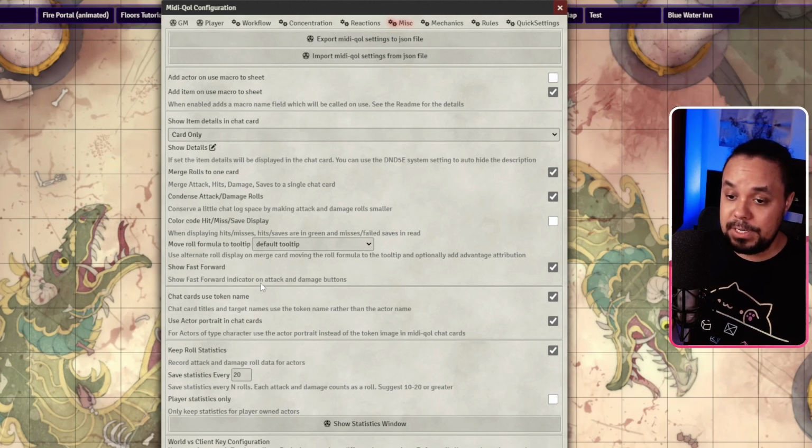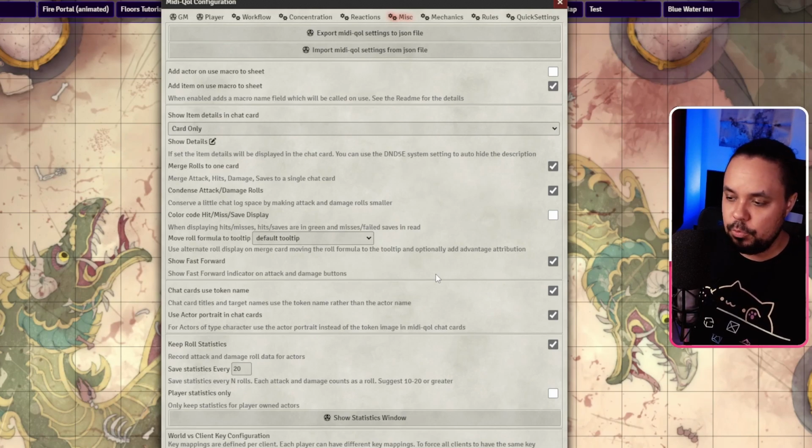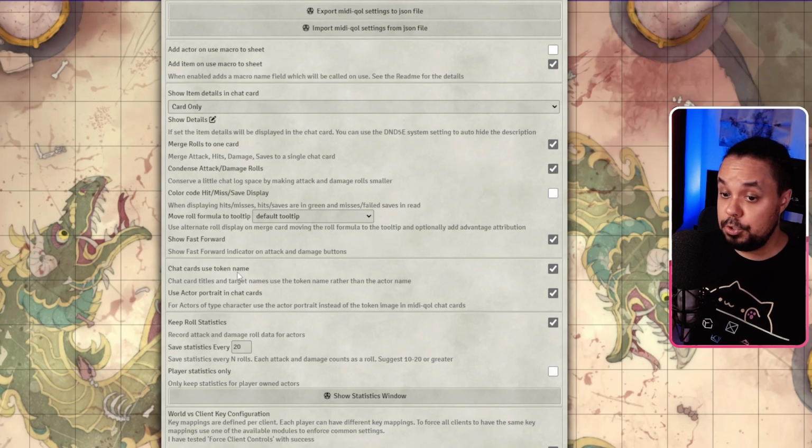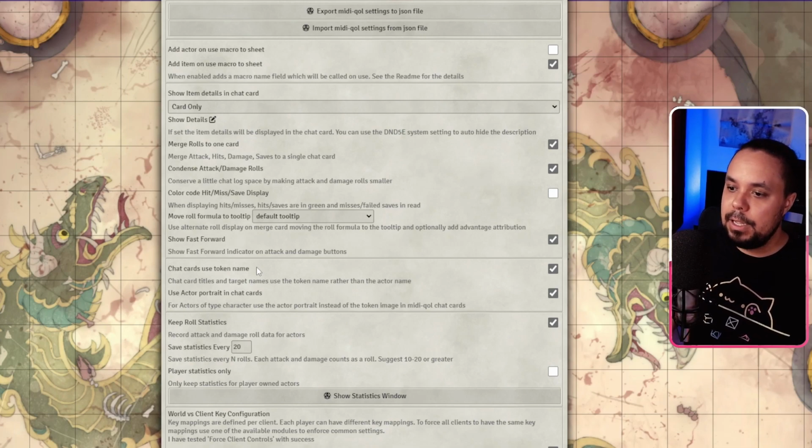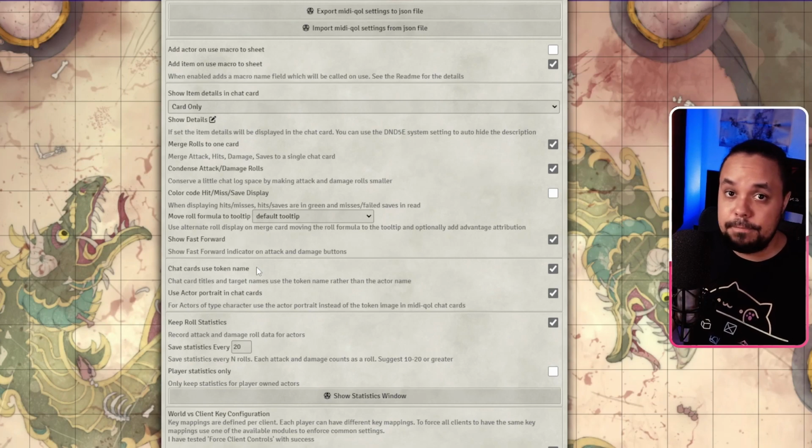Then show fast forward indicator on attack and damage buttons. So just to indicate that when you roll, it is going to be a fast forwarded roll. Then we can have chat cards use the token name, which I particularly like because otherwise it will use the actor name, which can be confusing if you have several of the same actor in your scene. So if you have several goblins, for example, but you have named them goblin 1, 2, 3, 4, and 5, if you have that unchecked, then it will just be goblin when there are chat cards, which can be very confusing.